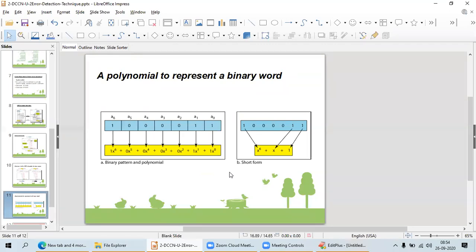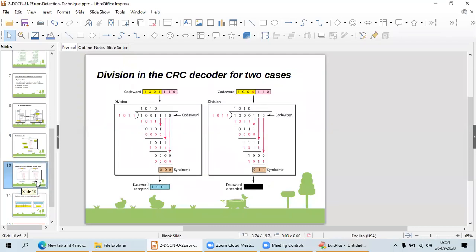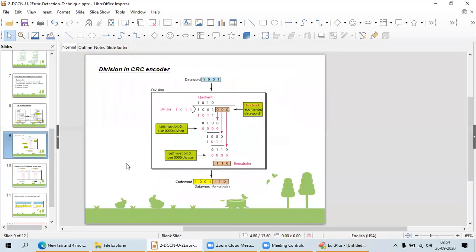Okay, is there any doubt on the previous slide, the decoder? First, my data word is 1001. Is it clear? After that, my divisor, which is public, from the previous slide again. The divisor is 1011, that is the public key. The divisor is the same on the receiver side and the sender side, 1011.